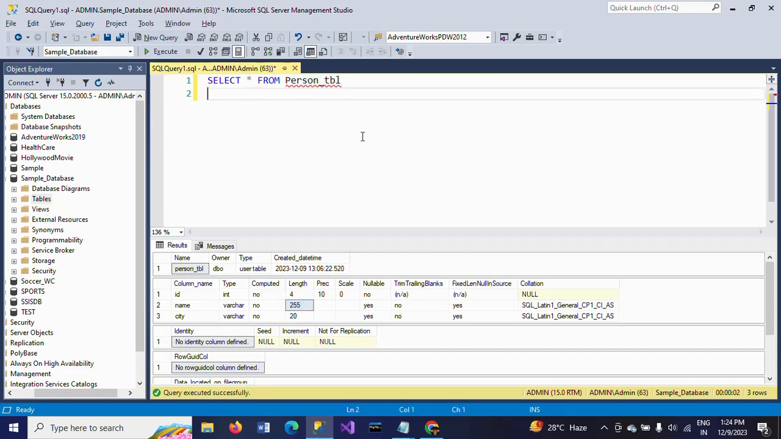So by writing the alter command, that is a SQL query: alter table, the table name is person table, person underscore tbl, alter column. What is the column name we need to change? Name, varchar 20. This is the command. Right now it is 255.